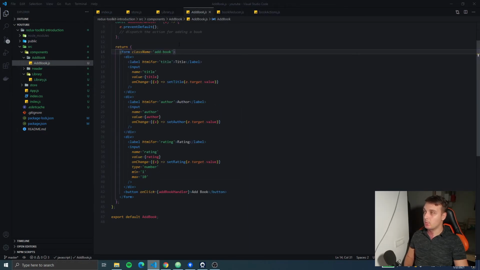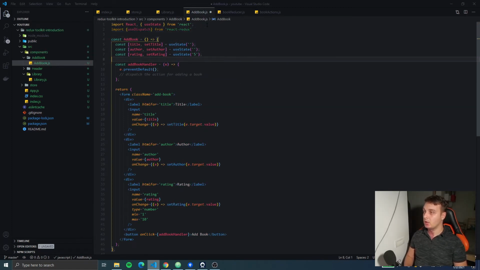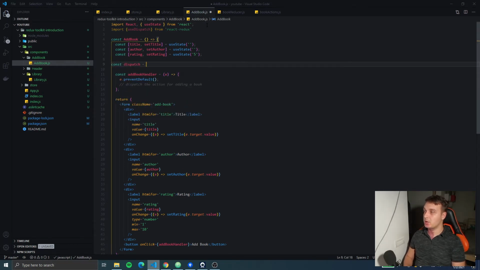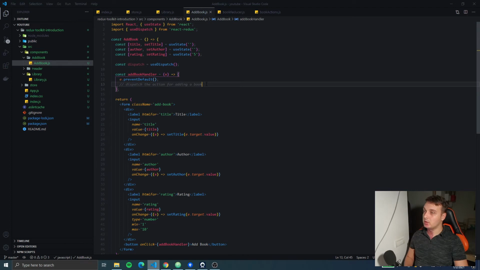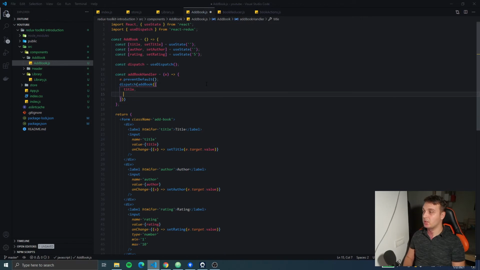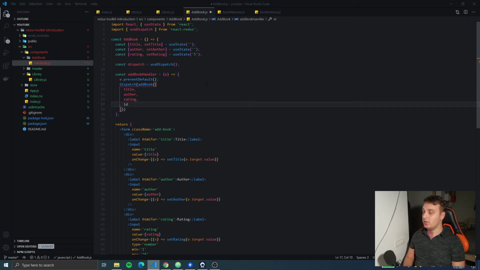So let's go to the AddBook component. Here, we're going to import useDispatch from React Redux. Then we're going to do const dispatch equals useDispatch, and now when we want to add a book, we will just have to dispatch an action. So here in the addBookHandler, we're going to dispatch the addBook action, and we have to pass an object to it. This object will have the title, the author, a rating, and we have to give it an ID.